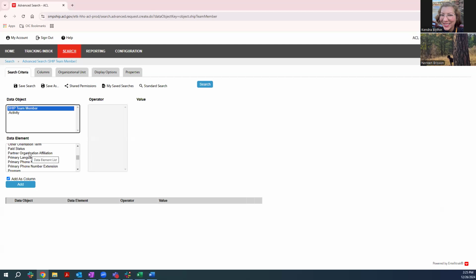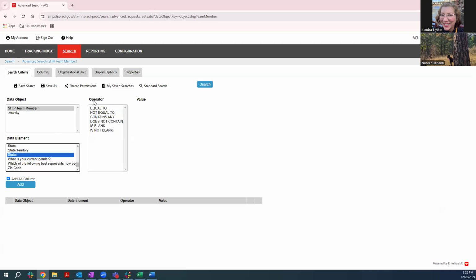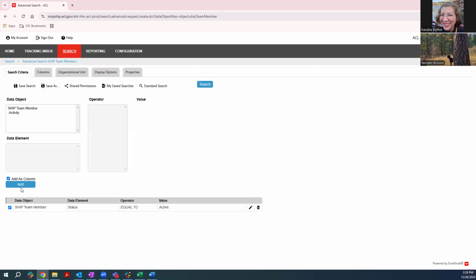So on this one, we are looking up active volunteers, and I am going to status. Over here under operator, it's going to be equal to active. Underneath that, we are going to add it as a column. So make sure add as column is checked. Click add, and then you'll see it down here because this is adding it to that list for us.